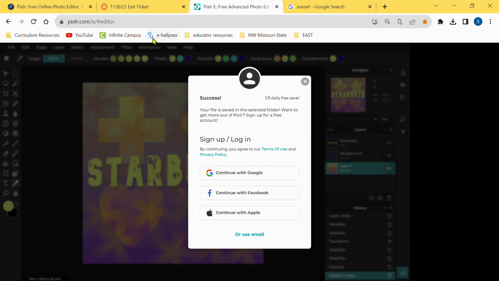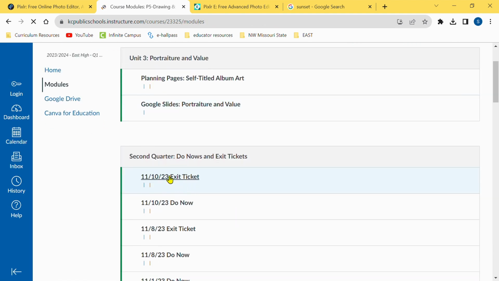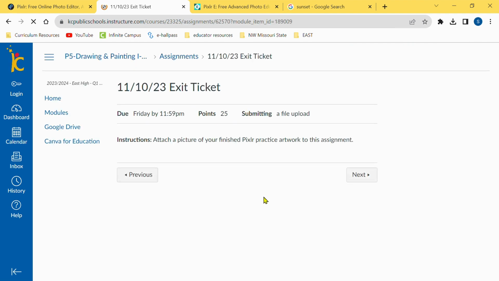Then you're going to go to today's exit ticket, 11:10 exit ticket, or maybe it's a different date depending on what class you're in. And you are going to attach a picture to this slide. Mine isn't showing because this is from my side of the program, but it should say start assignment and it'll give you an option to upload your file. You're going to upload your picture to this assignment and submit it, okay? And then you'll be done for today.